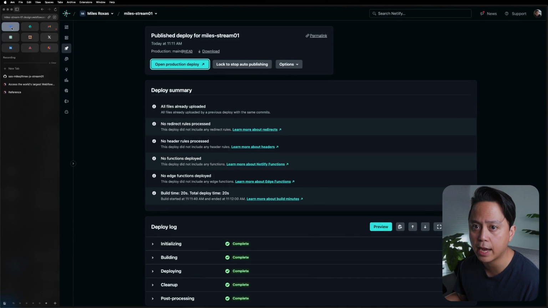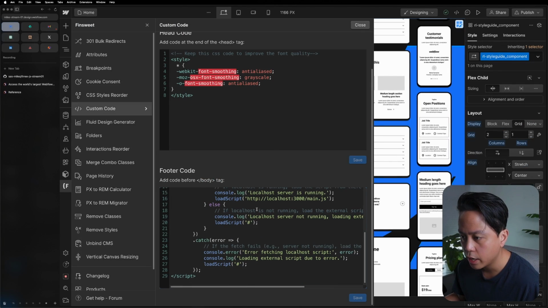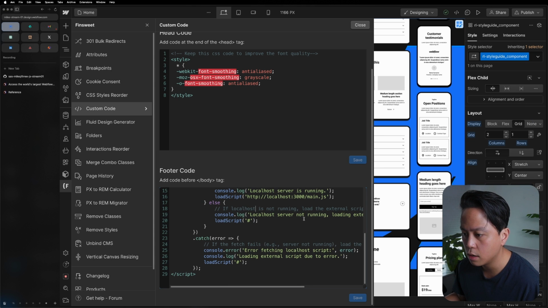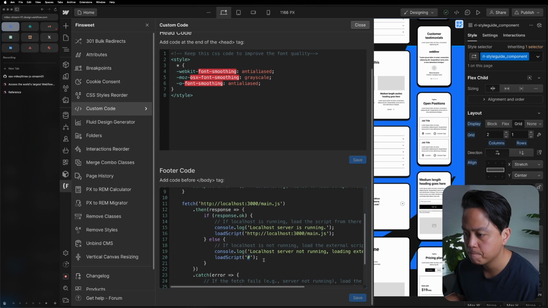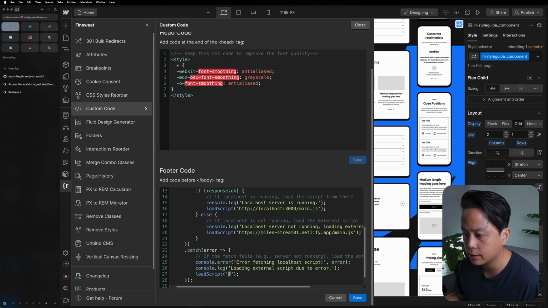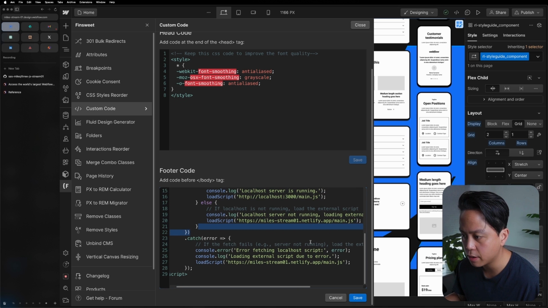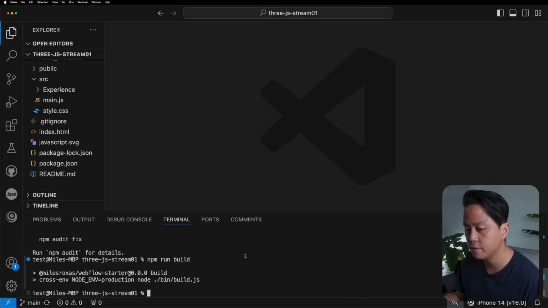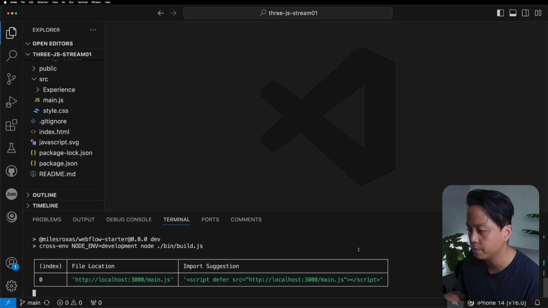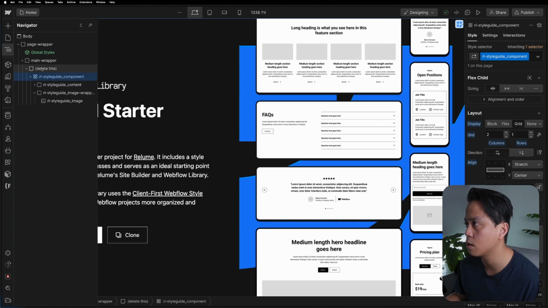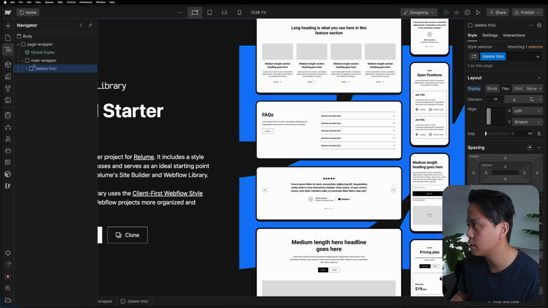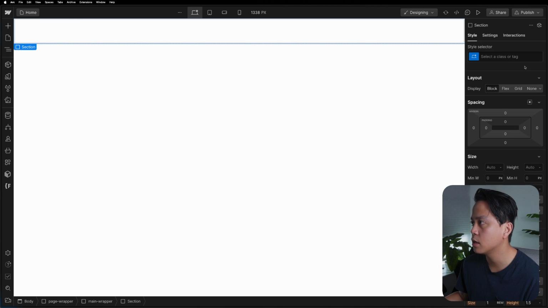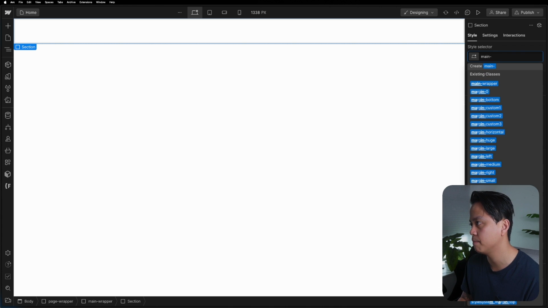So now that I've copied that, I can head back in here, and inside of load script right here, I'll just paste that remote URL there and hit save. Cool. All right, let's keep moving. Publish this once again. Cool, so that should be good to go. Back in Visual Studio Code, I'm going to run the server, so npm run dev. So going back into our Webflow environment, delete this, and create a section here and call this main content.